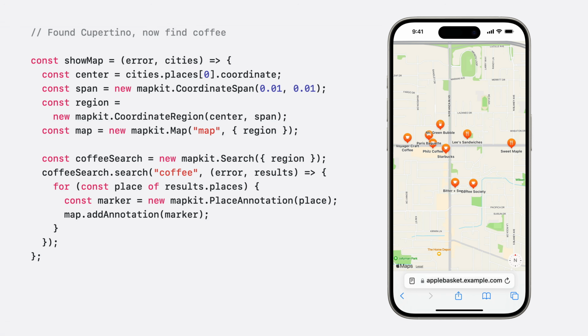Those search results for cities matching Cupertino get sent into a show map function that I set up. In that function, I take the first search result and use it to create a region I pass into a new map. That code centers the map right over Cupertino, which is exactly what I wanted. Then, I create a new search within that region and search for coffee. And finally, I add a new place annotation for every coffee result. Every result is now marked on the map.